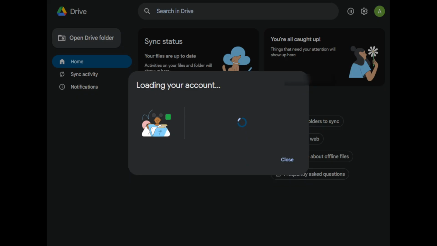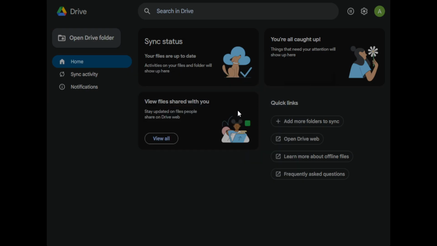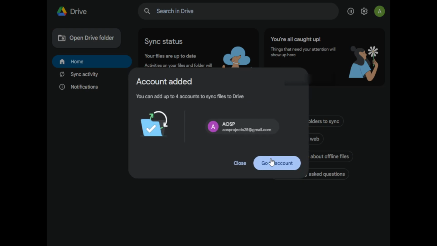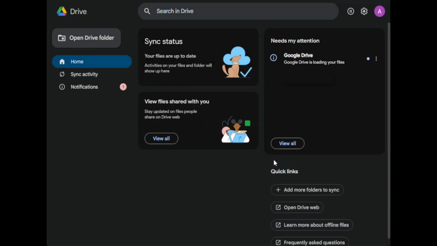To switch between accounts in Google Drive, go back to your Drive tab and click that same profile icon in the top right. You'll now see multiple accounts listed in the panel. Simply click the account you want to use, and Google Drive will refresh to show the files and folders for that account. You can repeat this process to add more accounts if you need them, and they'll all be accessible from this same panel. That's all it takes.